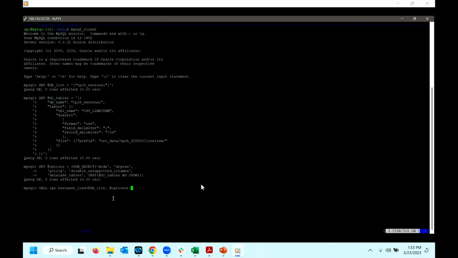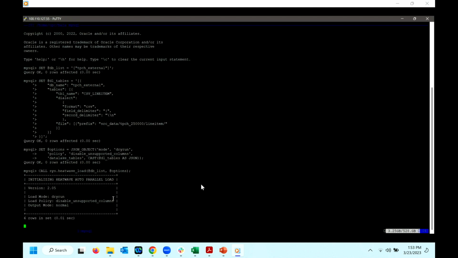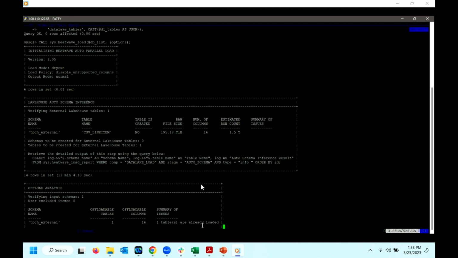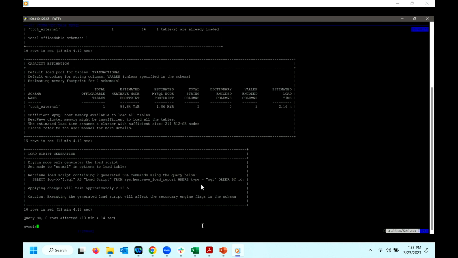And what Autopilot does is it looks at the object store, does a very small sampling, about 0.01% of the rows, and is able to glean some useful information. This is the output from Autopilot, and Autopilot is indicating that the size of this file, line item, is 195 terabytes, and it has 1.5 trillion rows, right? So this is an estimation which Autopilot is doing.